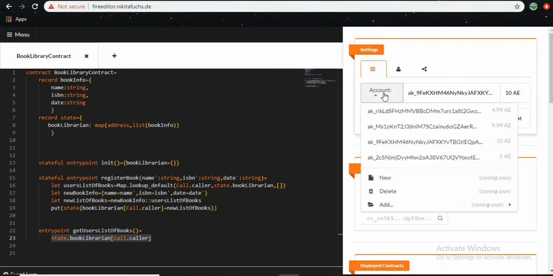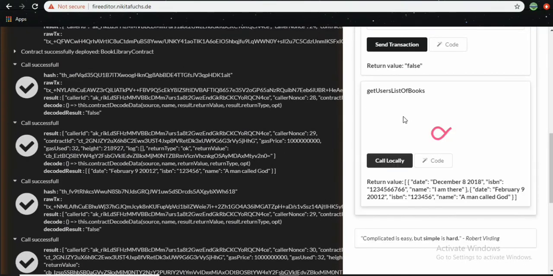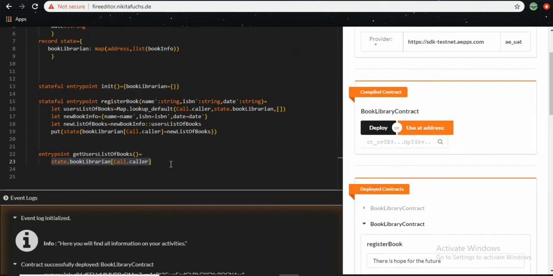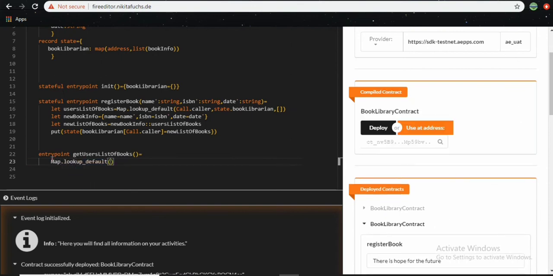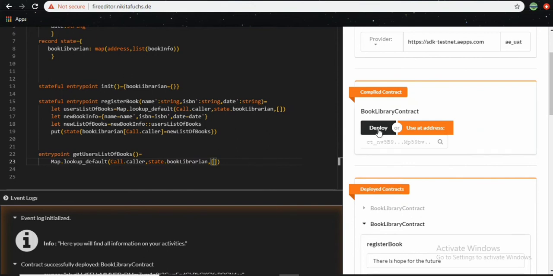Okay, so I'm already in the user. Good. And I click on get users list of books now, it will actually create an error, and you might see this: call error / aborted. The problem is that there was no key for that particular user in our smart contract at that time, so it gave an error. So what we can do is use Map.lookup_default, then call.caller, then state.book_librarian, and then we give the default value of an empty list. So in case it ever happens, just return an empty list.